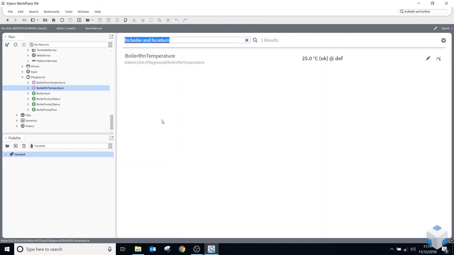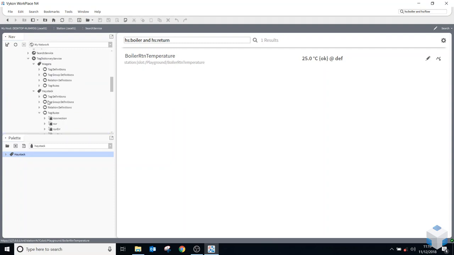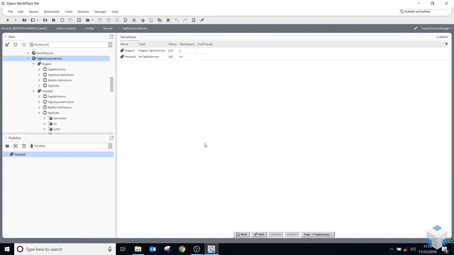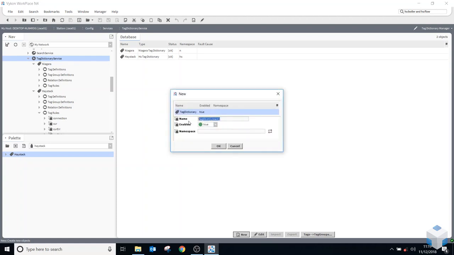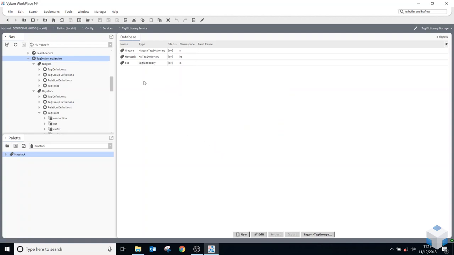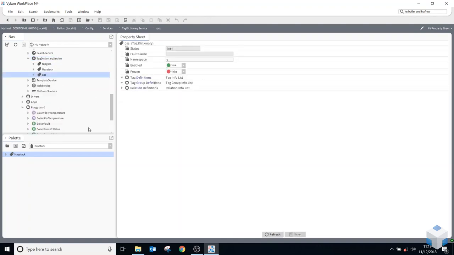So if I wanted to create my own tag dictionary, if I go back to my tag dictionary service and click on new, once I'm in my tag dictionary manager, you can click on new and add one tag dictionary. Give it a name, so mine will be OneSight Solutions and my namespace lowercase o. And now if I open it up in my sidebar, I need to add some tag definitions. To do that, I need to open up a tag dictionary palette.